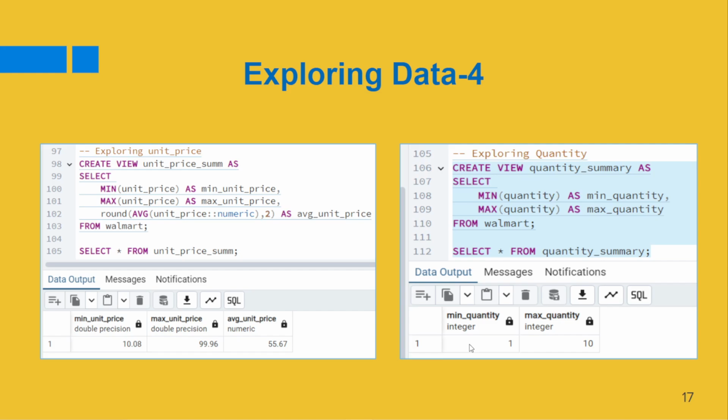Now we are starting our exploration of the numeric variables. For exploring the numeric variables, we will basically explore 3 main terms: the min, max and average. Our first numeric variable is unit price, and with respect to unit price, these are my findings: the minimum, maximum, and average price. Here are the minimum and maximum quantity.